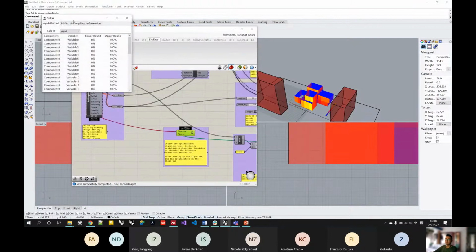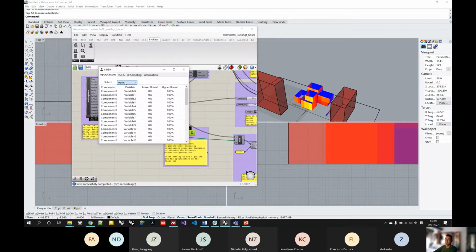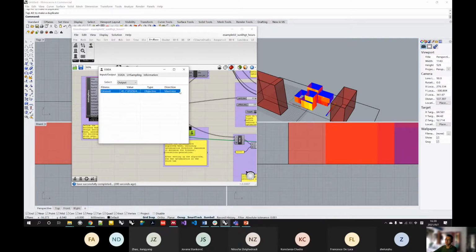All right, we go back to here, and here is the input, and in the output, you can define the direction of the optimization. Let's say here it is maximize, and you can also change it to minimize, depending on what evolutionary direction you want. And after you finish this part of the setting, you can go to the SSIEA.